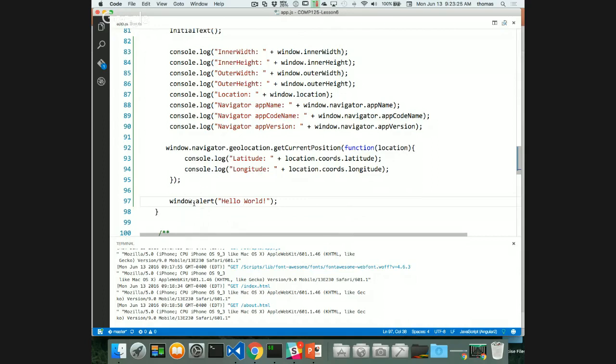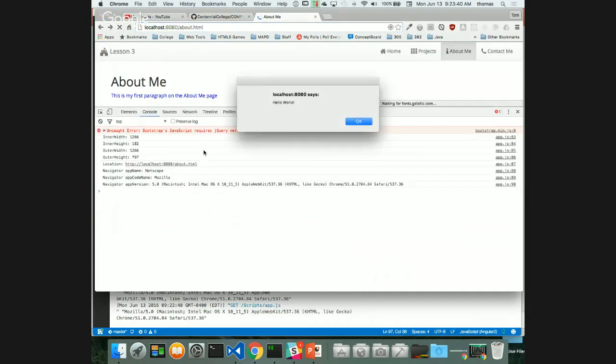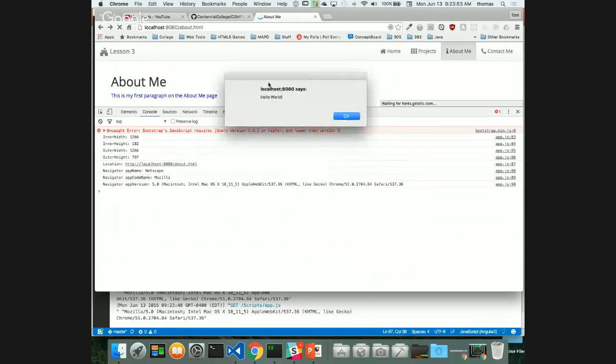Some people use alerts for debugging, as opposed to a notification. Please don't use alerts. It's a very annoying thing that comes up on your website. Let's see what happens. So refresh. Localhost 8080 says hello world. Can you format this? Yes, you can. You can do all kinds of formatting with this. You can't really add buttons to this. This is just a little pop-up window.